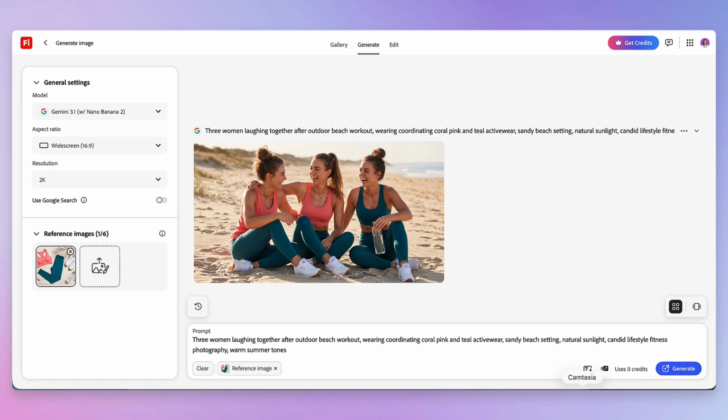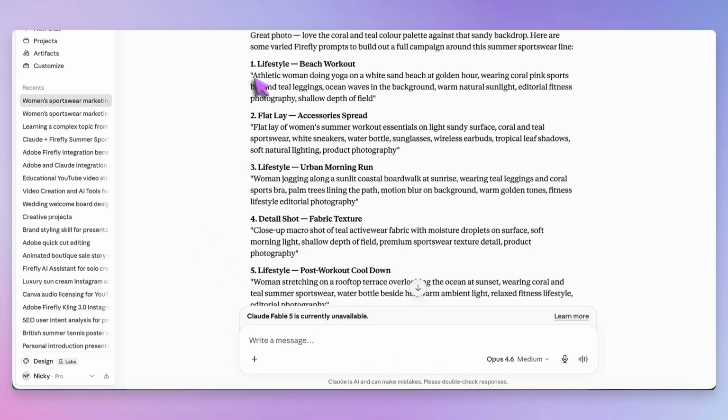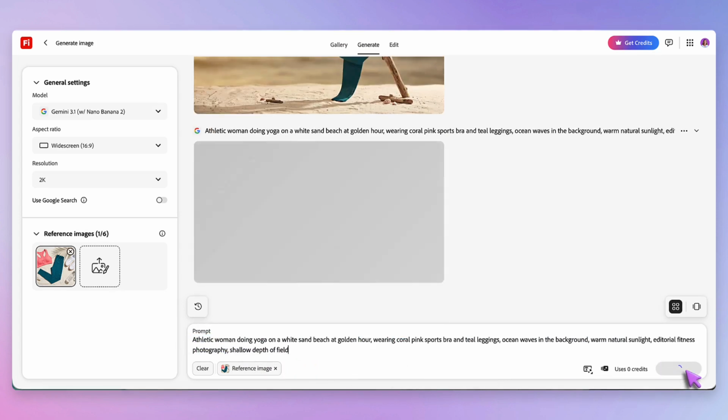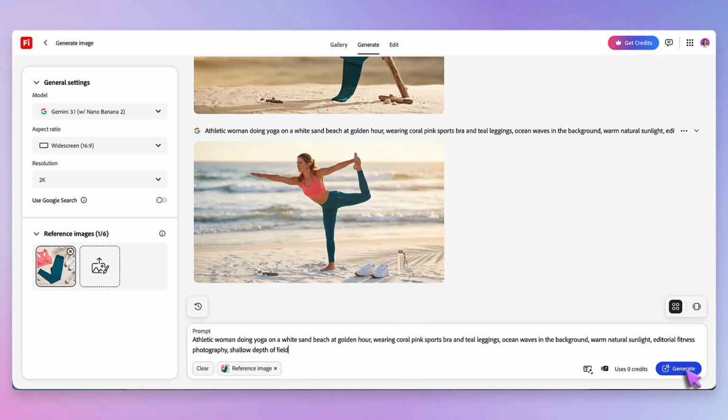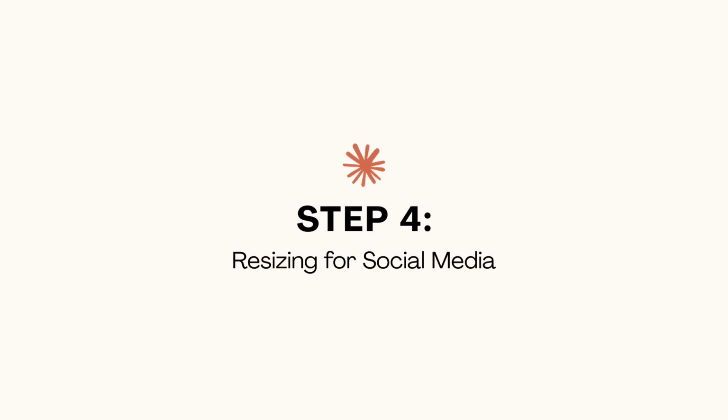I repeated this process as many times as I wanted to generate new images using Claude's suggested text prompts, and within a matter of minutes, it generated another image with the same consistent brand look and feel. So I carried on until I ended up with at least a couple of weeks' worth of beautiful images that I could use on social media. But since the images were in landscape, I had to resize them to suit every social media platform I was going to share them on.